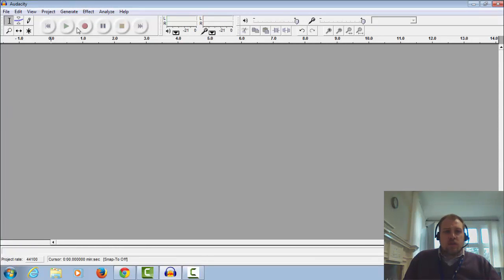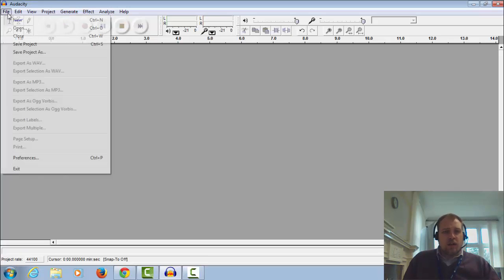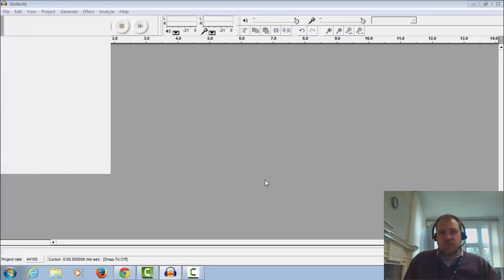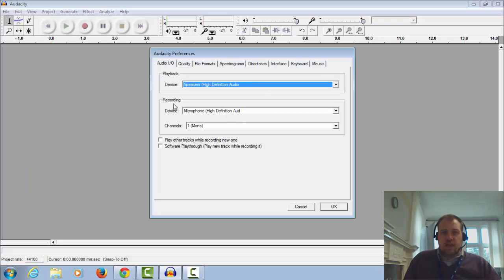And all I'm going to do is literally just click the record button. This is the first thing you want to do. It should set itself up by default. If not, by going into File and then Preferences, you can select the recording device. So it may be that you've got a microphone or some other devices plugged in, and here you'll be able to select which one is inputted into the Audacity.